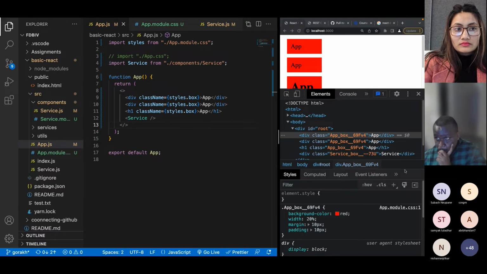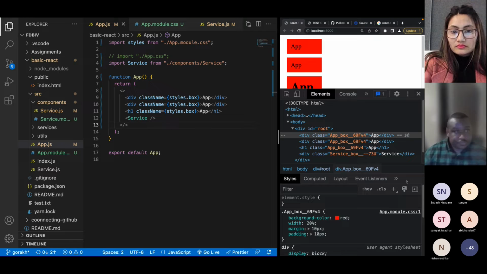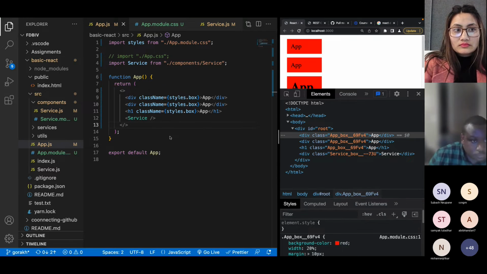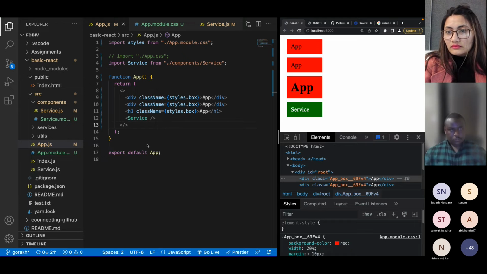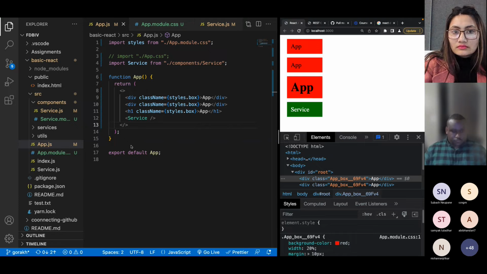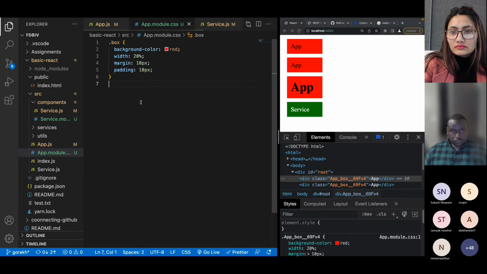Okay, so that's all about CSS module. A better way of using it is something we'll introduce later called styled components. This is a slightly better way of using CSS modules. We'll see a similar concept there as well, but it will have many advantages. The one disadvantage we can see right now is that we want to change the background color dynamically.